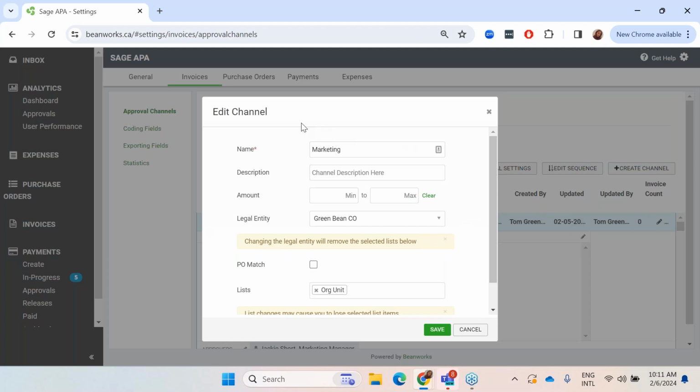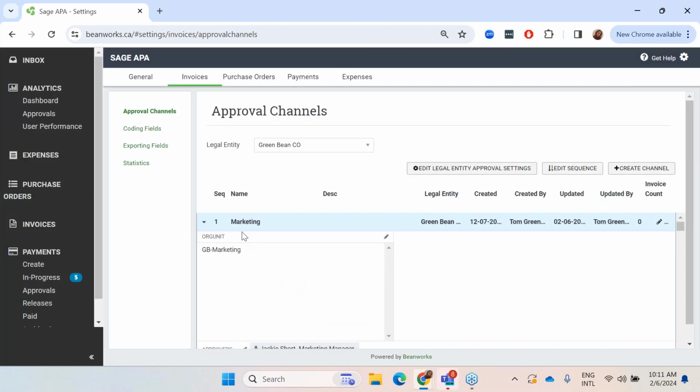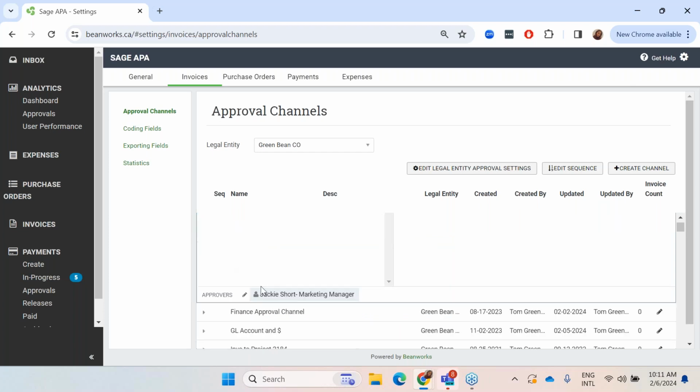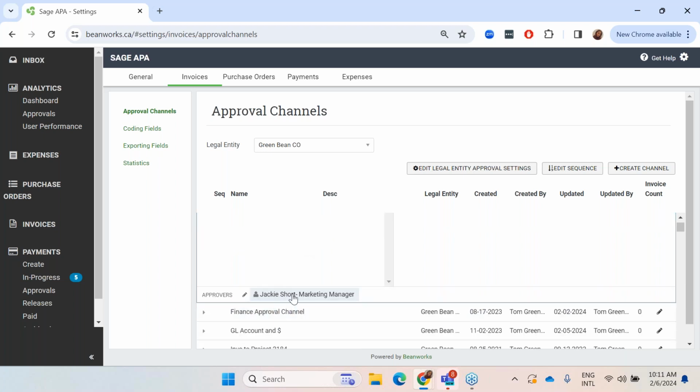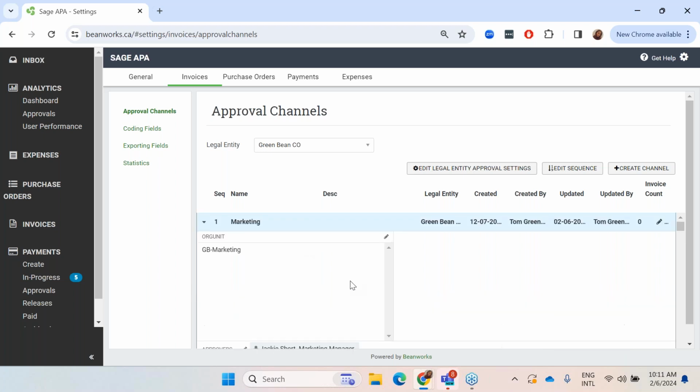Let's just say marketing invoices. We can add in dollar thresholds, which we can touch on later, but of course we're going to pull in your lists. So let's just start off with a very basic one. Let's save this here. So we have a marketing invoice and we have tagged it to the department marketing and we have added in Jackie. She's our marketing manager. So this means anything tagged to this department is going to Jackie for approval.